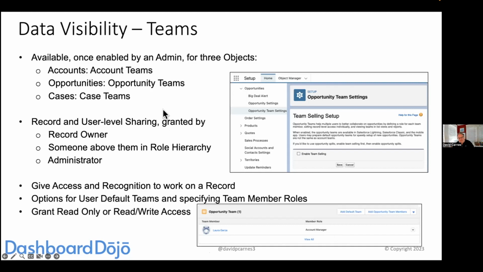So there's 3 types of teams. I'm curious, is there anybody using any of the teams for folks that are on the call? Opportunity teams, account teams, or case teams?